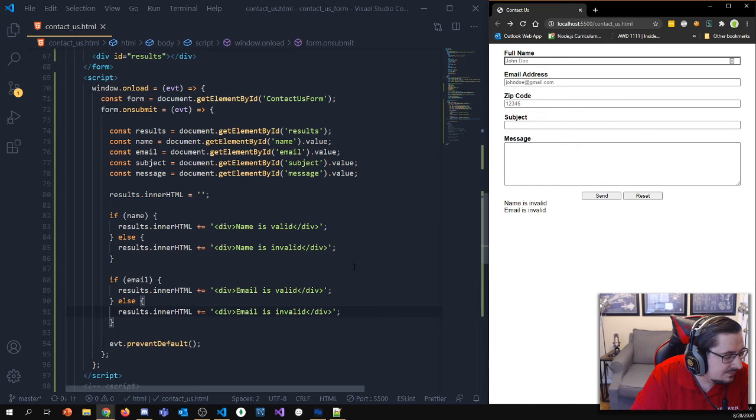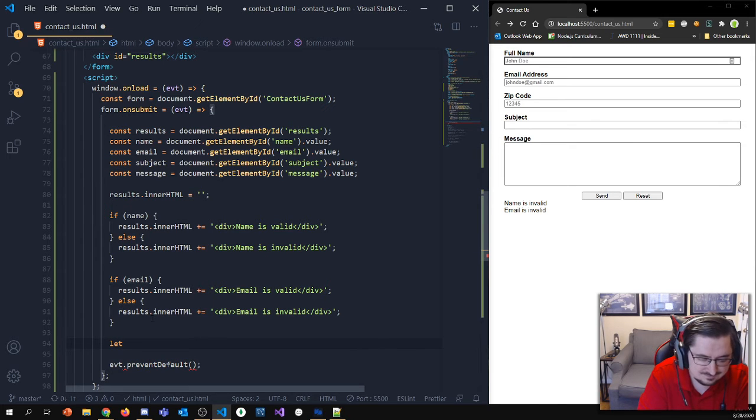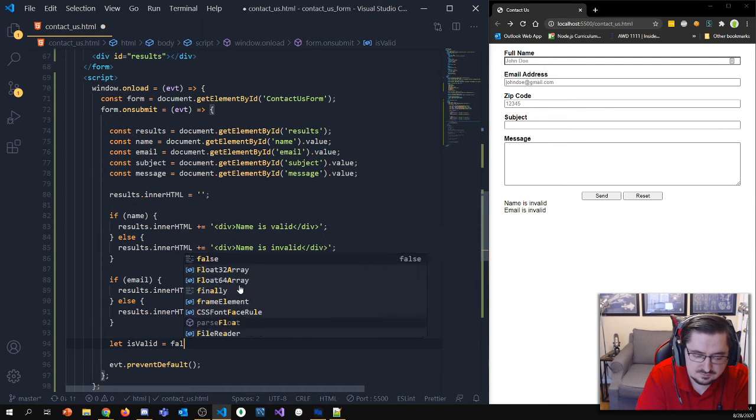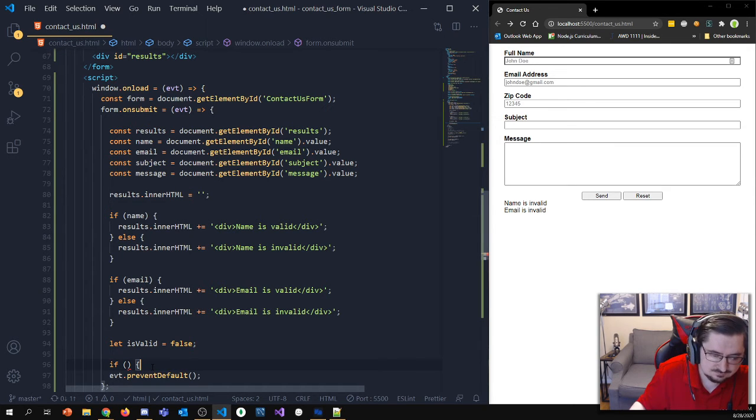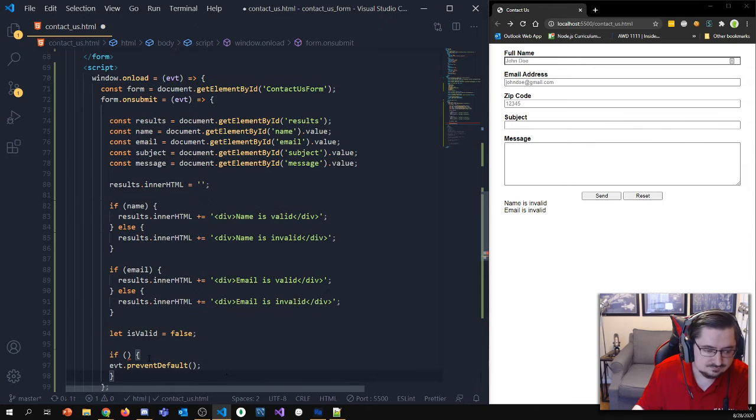You're right. Let isValid. That's what we did last year. Okay. And then I think you set it equal to false, right? So I'm going to assume for the beginning that the form is invalid, right? Yeah. Okay. And then on the if statements, each one, depending on if it's valid or not, you're going to change it to true or false.